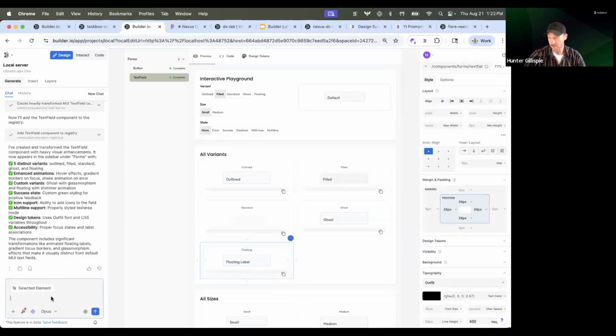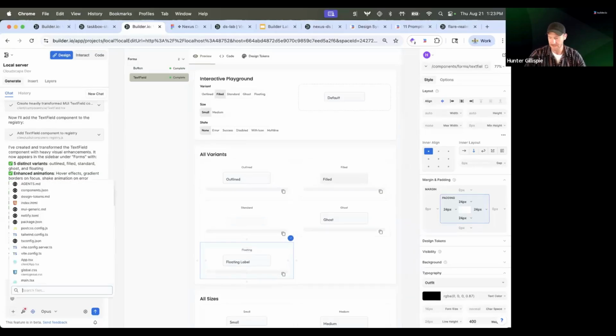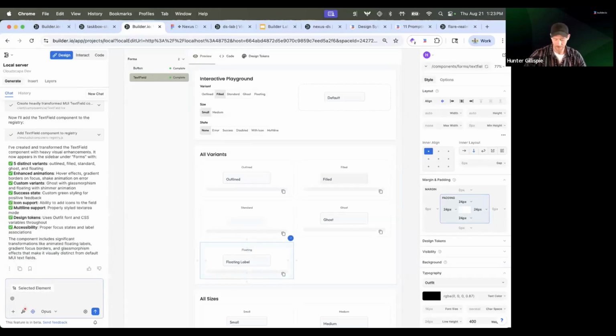As a troubleshooting tip, you can actually click a different part of the page that you want to specify. You can also use the @ sign, or we could say at input. But here we're just going to say ensure floating variant is actually loading.